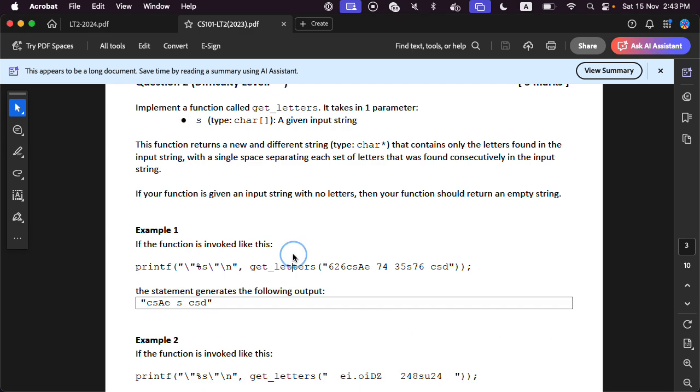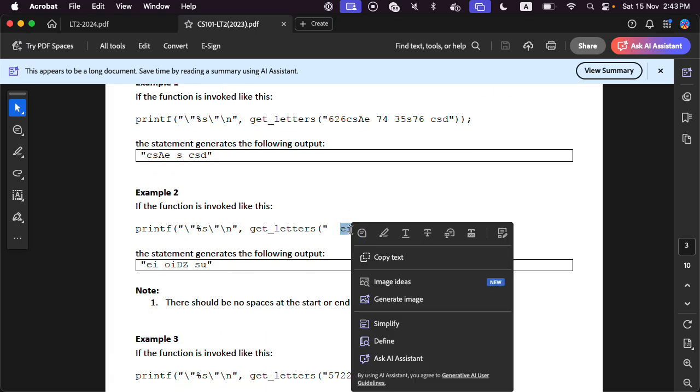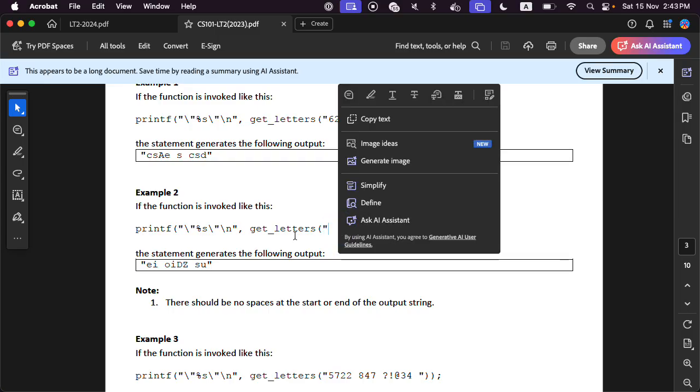Another thing to note is that you want to have a single space separating each set of letters. If you look at example 2, we will see that EI is a set of letters, and then the next chunk of letters is OIDZ. Between them is a dot, meaning that this is a non-letter. So you don't just look for only space, then you start separating them.